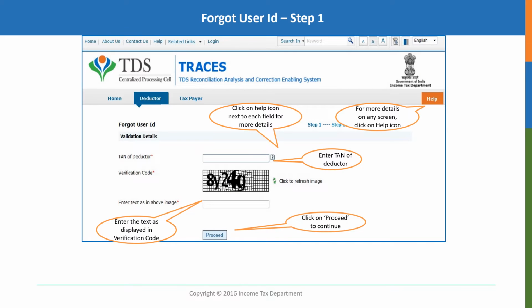Then you will get this page where you'll have to key in the TAN of the deductor and then enter the verification code as displayed on the screen. After that, click on the Proceed button.